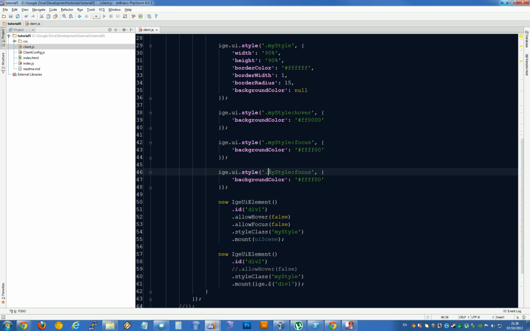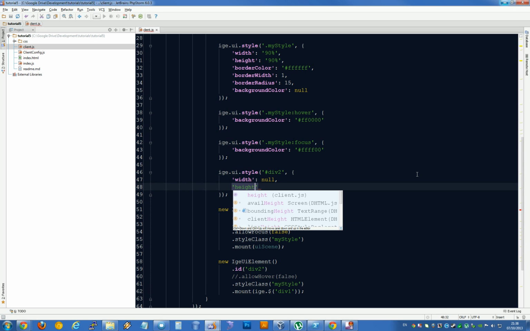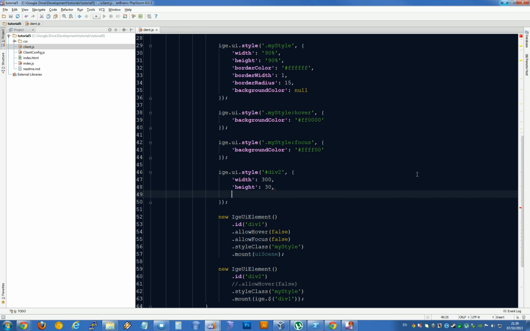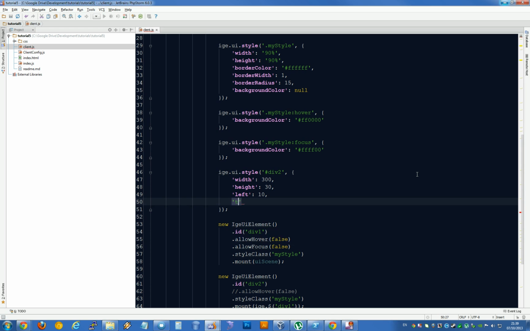I'm going to style hash div 2, and for this I'm going to set the width to null, because we're not going to present a width or height. Oh, you know what? Actually, we will. Let's give it 300 pixels by 30 pixels. All right. Now, I want to put this div 2, let's call it 10 pixels from the left of its parent. So I'll just do left 10, top 10. Now that should position it top left of div 1. So let's have a look at that now.